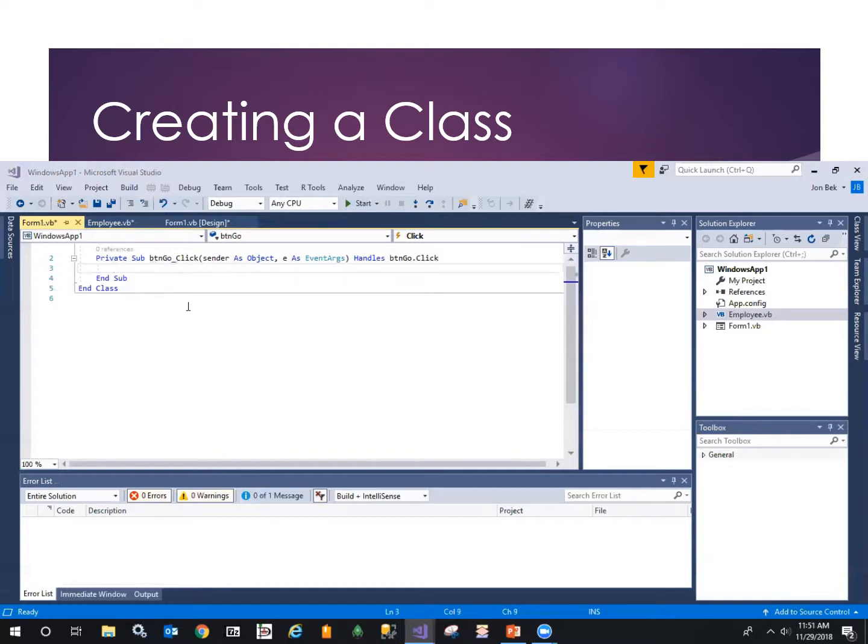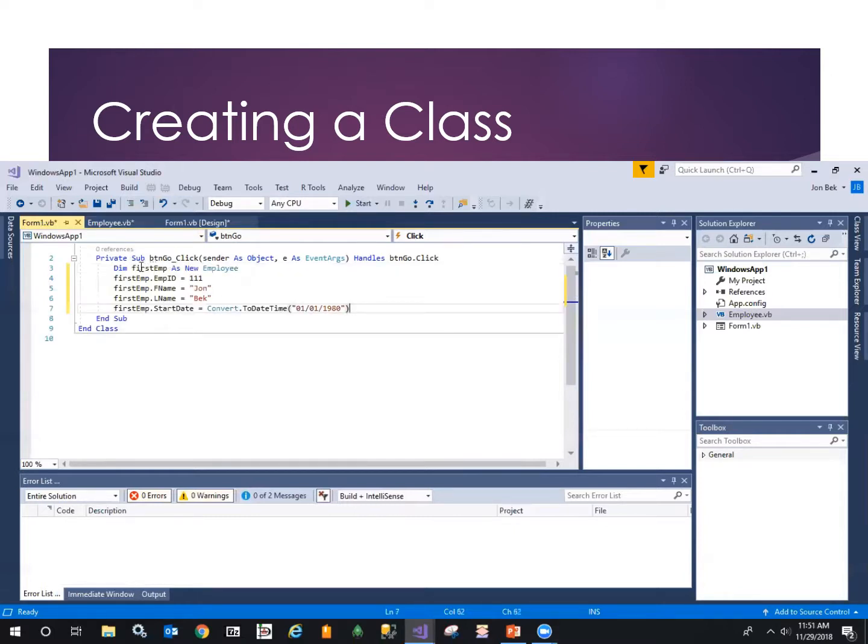So to save a little time, let me just copy from my notes the initialization of that. So I'm creating an instance of this, because remember, the class is like the blueprint. It's the plans from which we build objects. So we create an instance of the object, and that's why we use this keyword new.